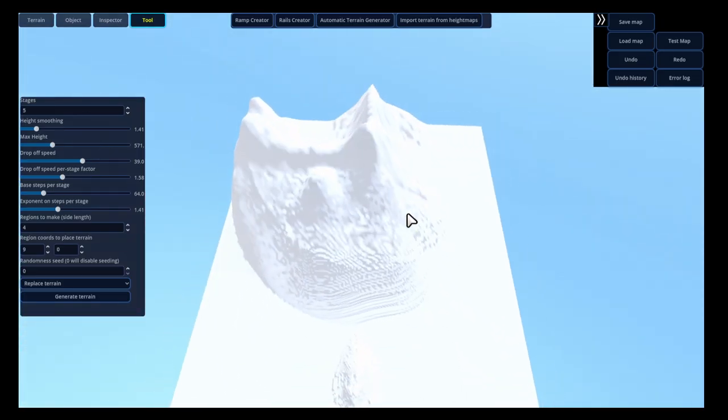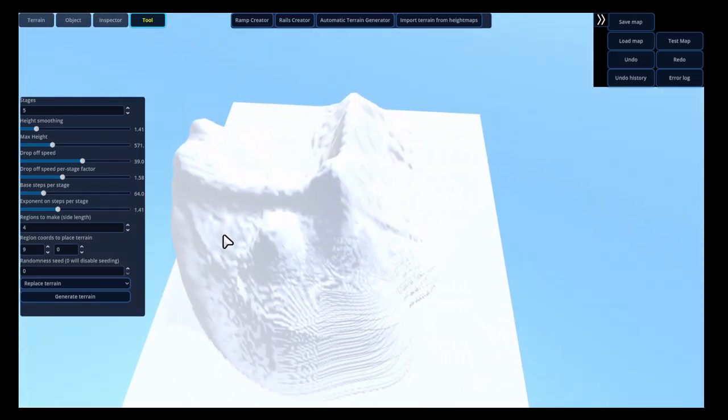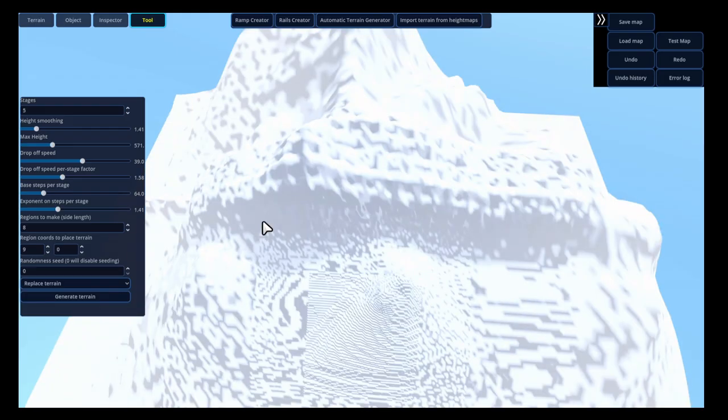Now the regions to make is just the side length. I said before, I was creating a 4x4 side length. That's from this here. If I want to make the same map but over 8, I could also just do that. This is going to create 64 regions, 8 times 8. So this is going to take a while just to apply the terrain, and there we go.